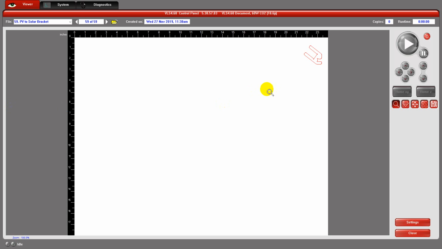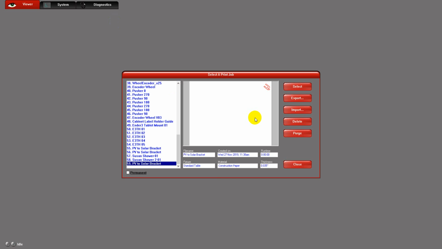So it shows you the last job that was in the queue, which is not the job we want to run. So we're going to hit the file open so that we can import our job. And that'll bring up the select a print job dialog box. And this shows all the previous print jobs, which none of them are ours to run. So we're going to want to bring in a new one by hitting the import button.